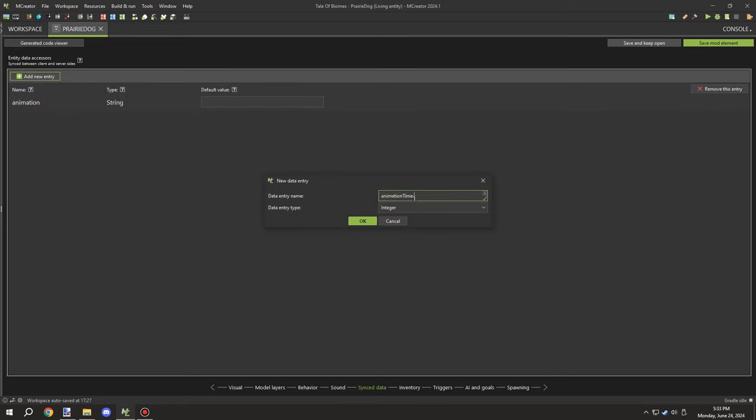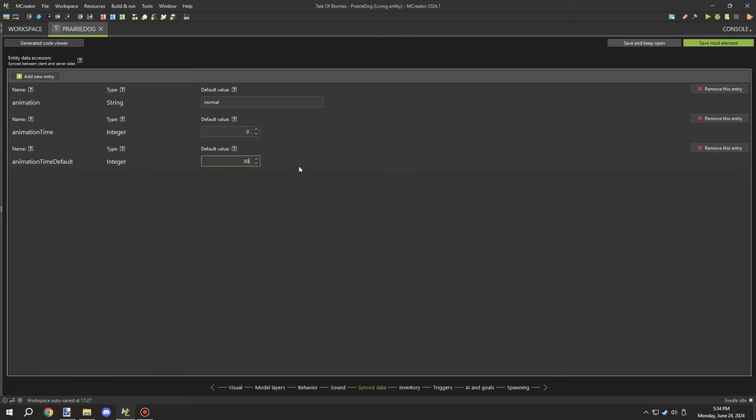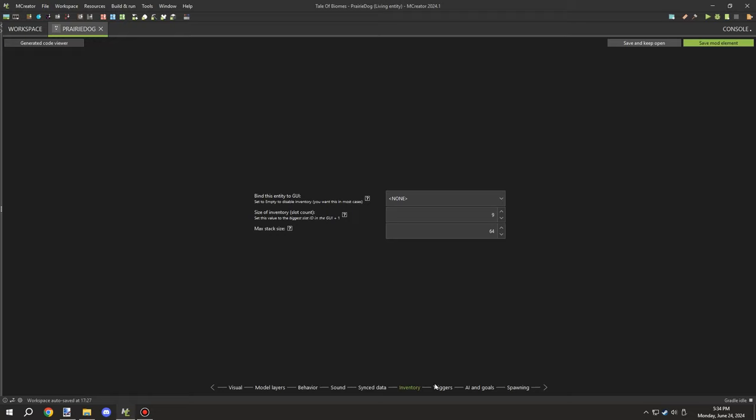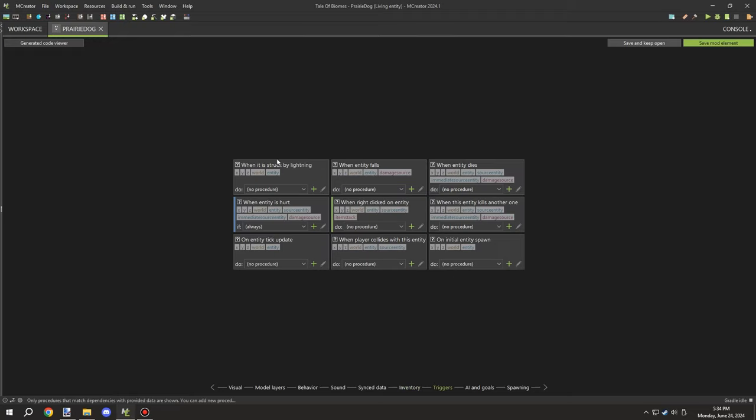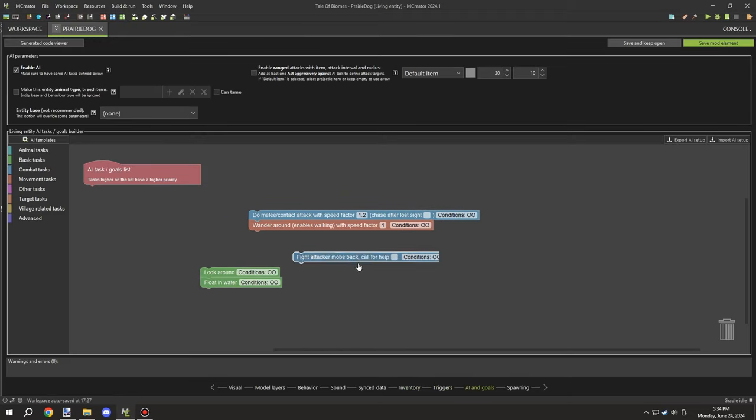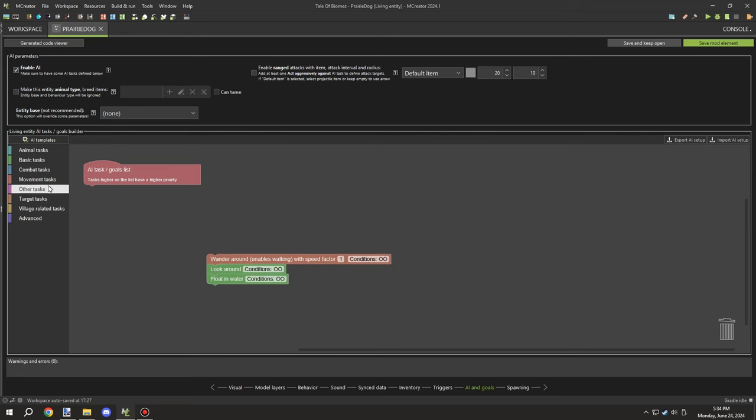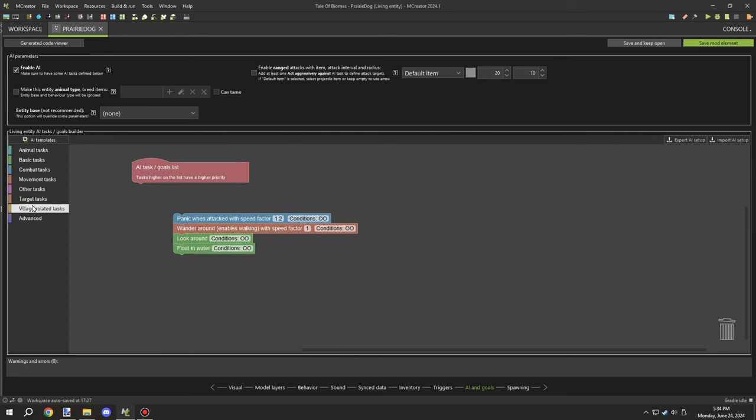And then what we're doing is we're going to set up some system variables or entity variables. These are built into the entity itself, so they run on, I think, both server side. So we're going to set one for the state, and we're going to call this one animation, and then animation time. Animation time is going to be how long the animation is going to be counting down for, and the animation time default is going to be how long the animation will take between switching between the two. We also want to disable the inventory, and I'm going to tweak the AI procedure a little bit so we have a little bit more functionality with this particular entity.